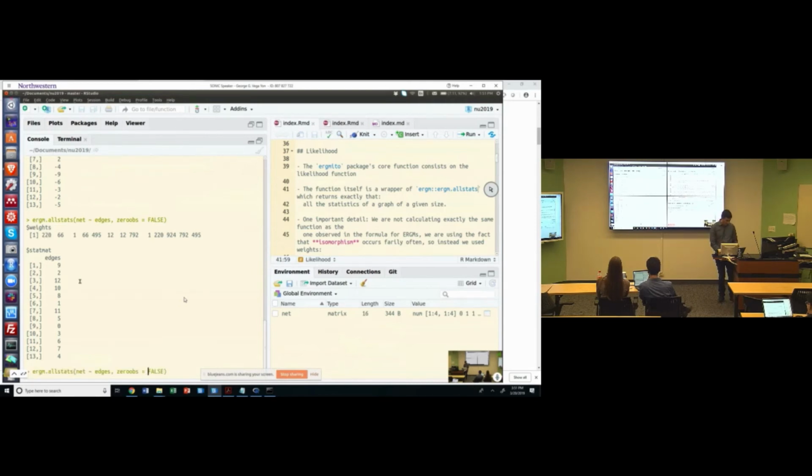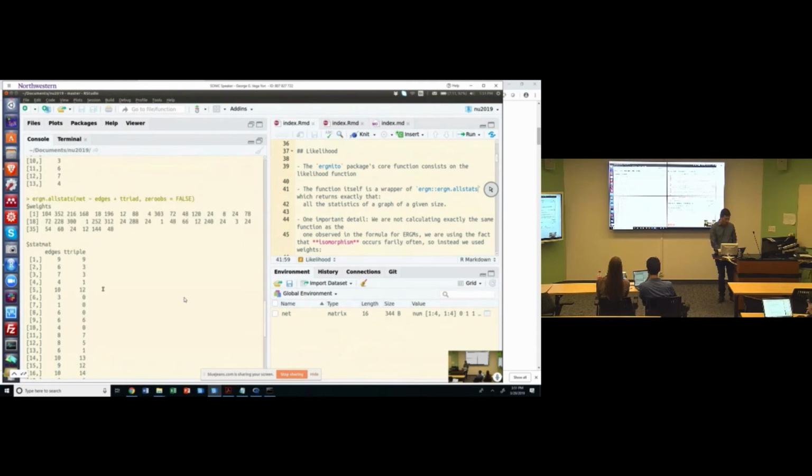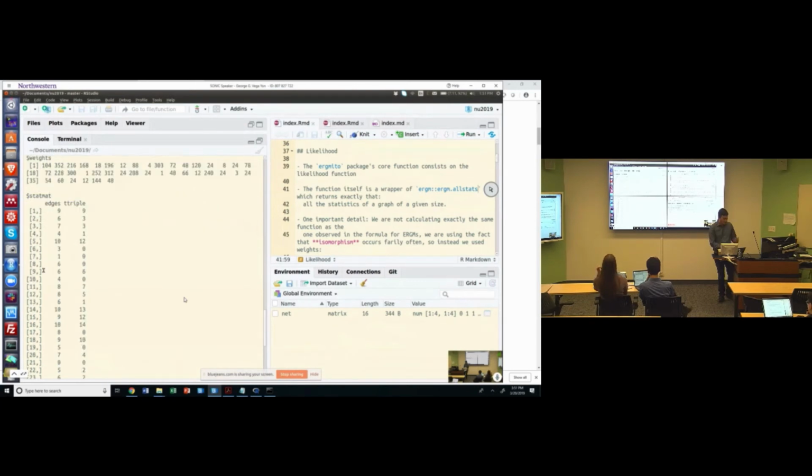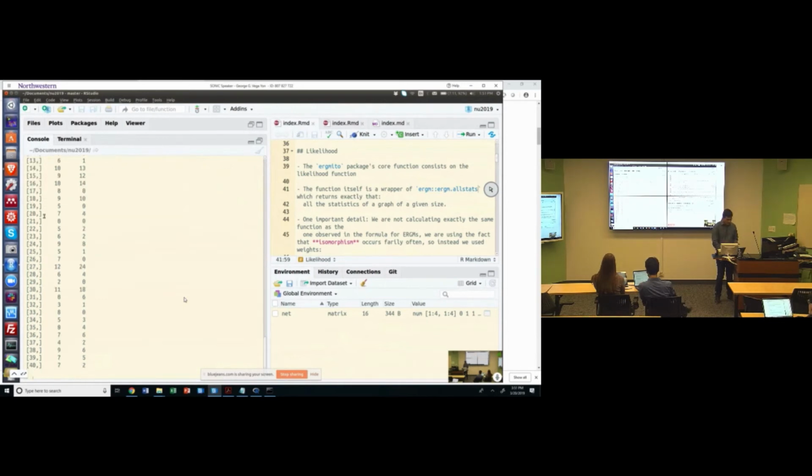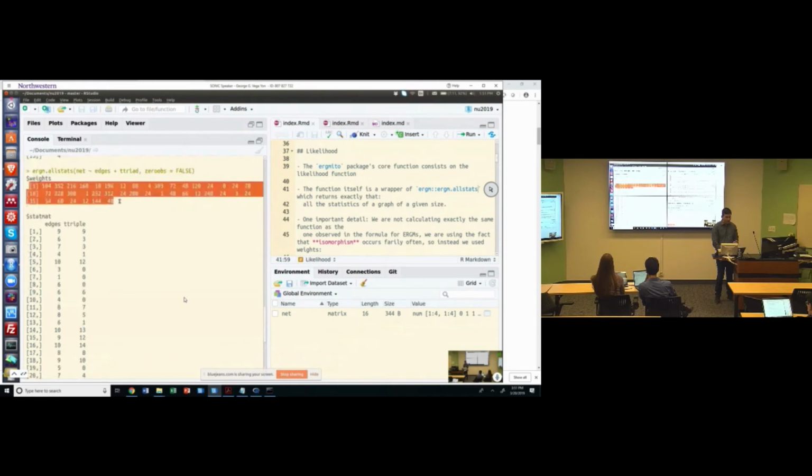So if, for example, we add something different, this is showing us how many different configurations mixing edges and transitive triads are out there in graphs of size 4, right? And this has two parts again. This is the configuration itself, the number of edges and number of triads, and here is how many of these networks have that configuration. So for example, the first one that has 9 edges and 9 triads is 104. The second one that has only 9 edges and 3 triads is 352, and so on and so forth.